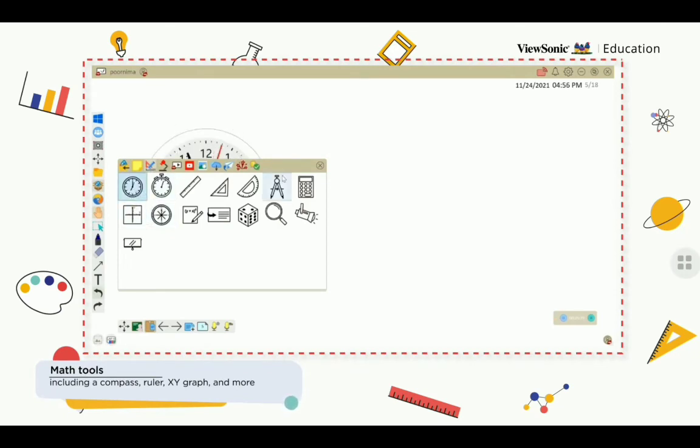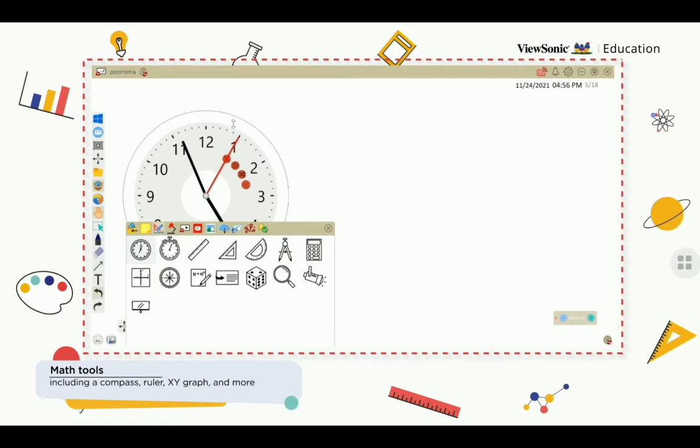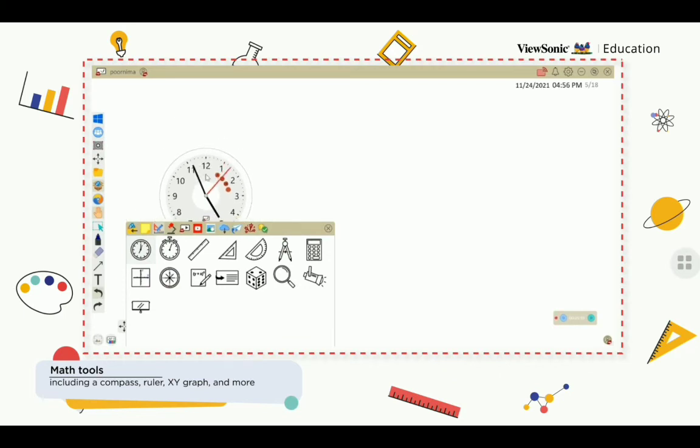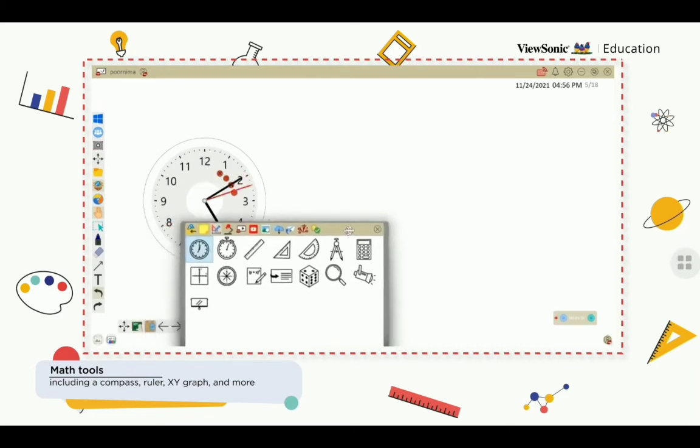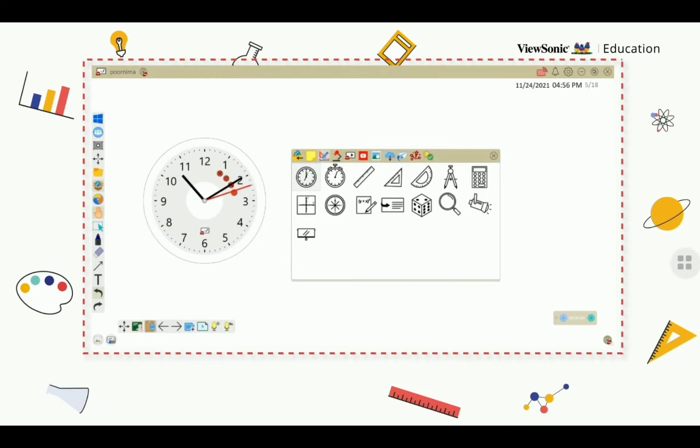So when I use this tool, I have this clock tool here. I can of course zoom in, zoom out according to my wish, and I can change the hands position and can have a chapter on clocks like that.